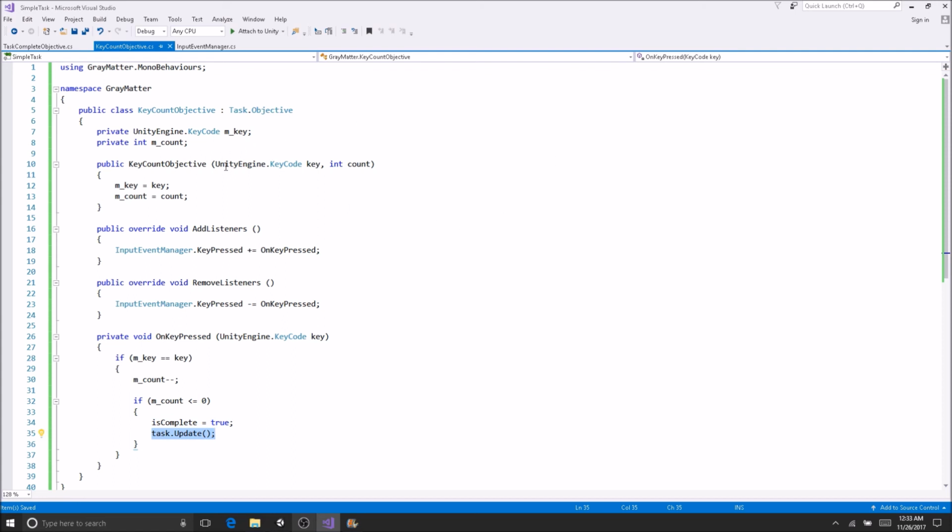If this is the only objective you had, then the task will become complete. In the next video, I'm going to give you an example of how we might run this by creating 2 tasks and then setting some objectives up. I'll see you in the next video, and that will be the last one.